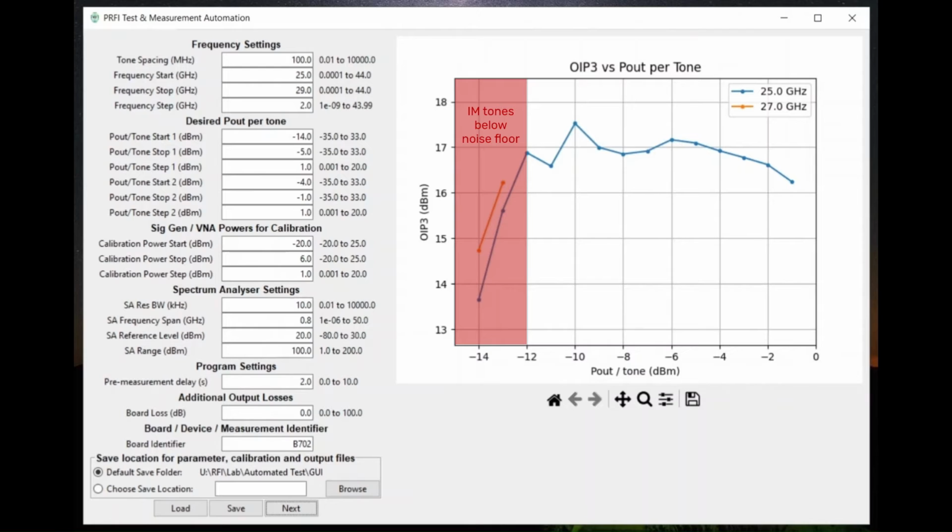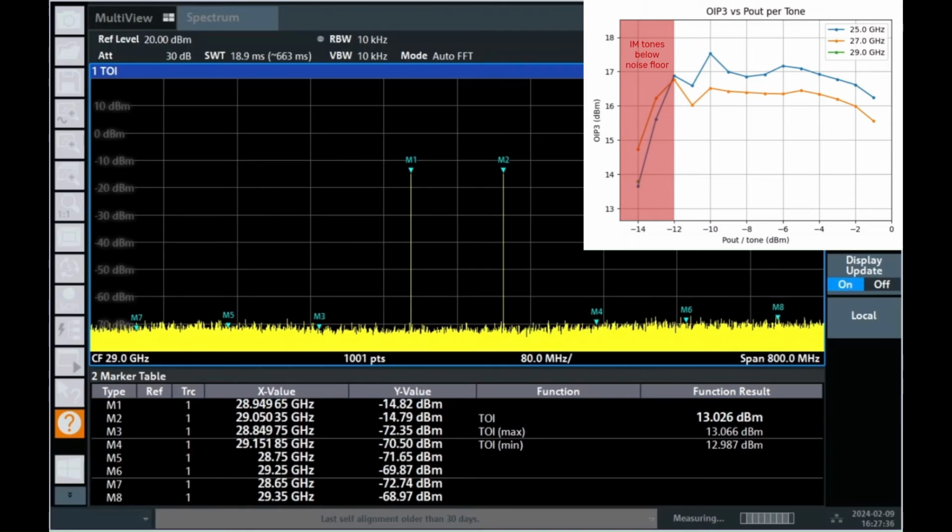A graph of output IP3 is plotted against output power per tone as measurements are taken, which lets us view the measurements in real time and helps to quickly identify possible errors in the device or in the program setup. If you're measuring devices over a wide power range, the intermodulation terms may start below the noise floor, so the IP3 measurement appears to improve with increasing power, even though this is not actually the case.